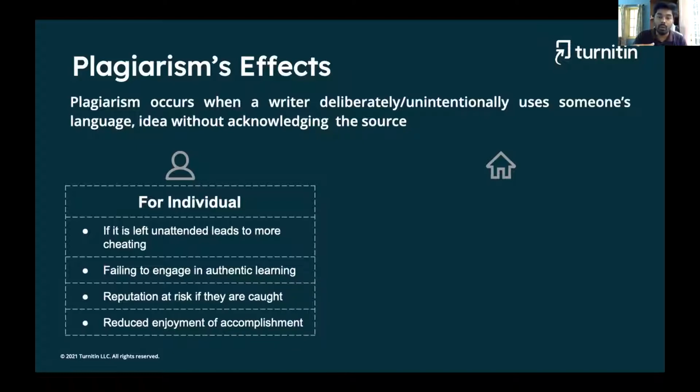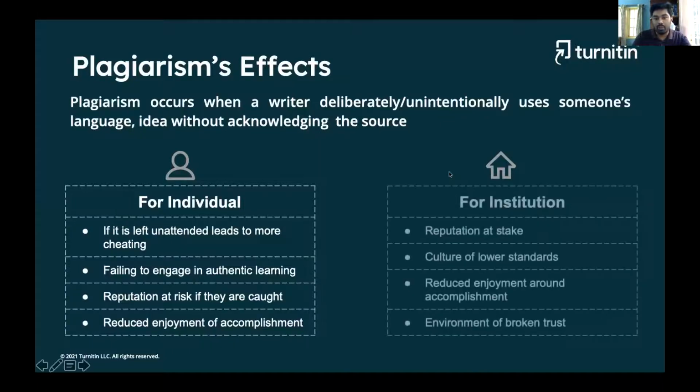So be aware that before sending it to any publication, before publishing in any journal, conference, or thesis submission, you need to have a check about it. Failing this will lead to a loss of authentic learning. You will not learn what is required for you. Your original writing will do. And if you are caught, your reputation is at stake. A lot of people will not be able to get promotions. They'll not be able to enjoy their accomplishments. And it will be a very insecure situation for anyone.